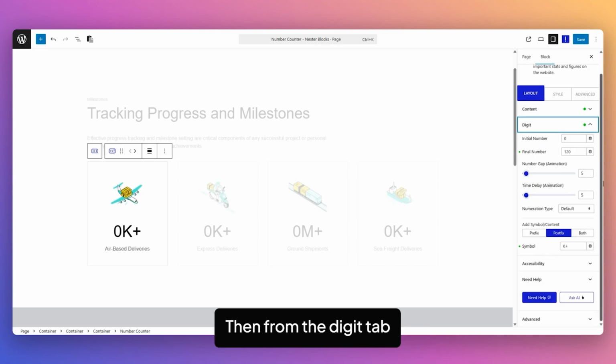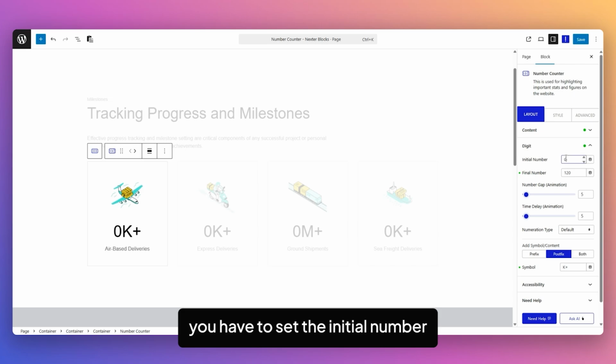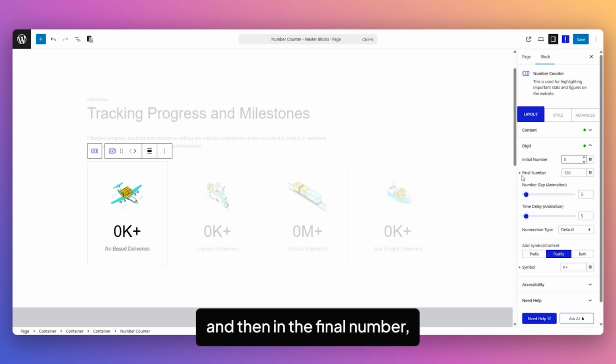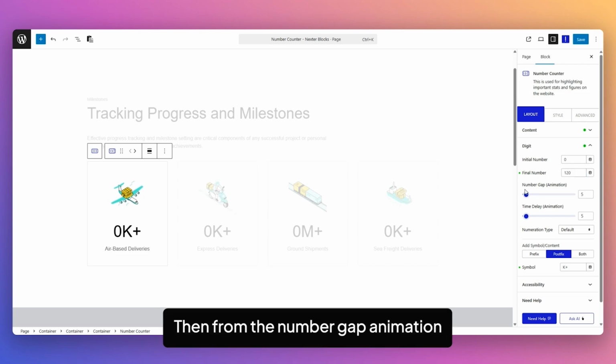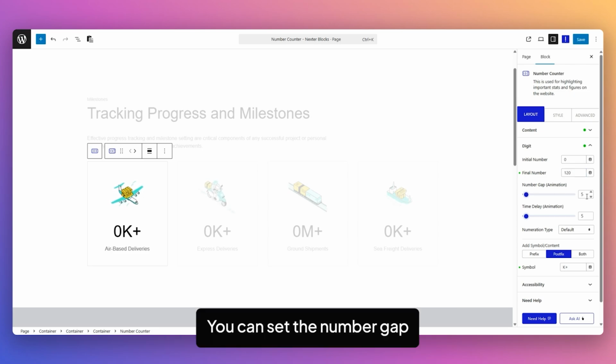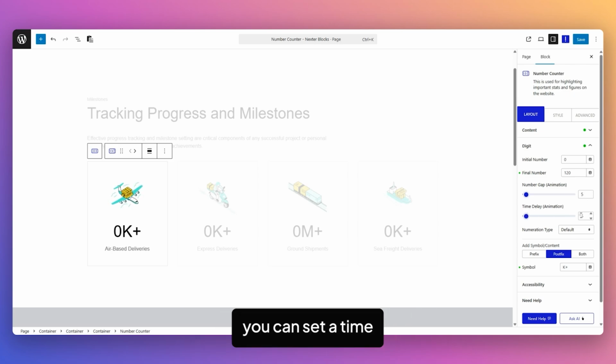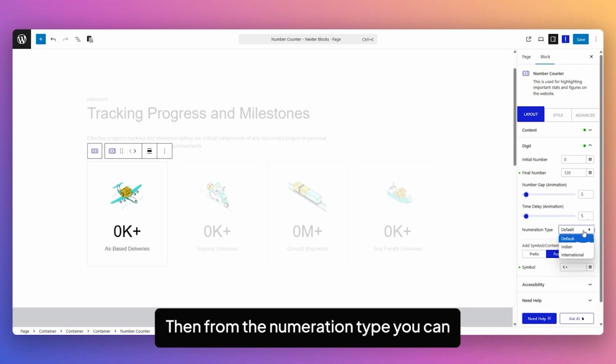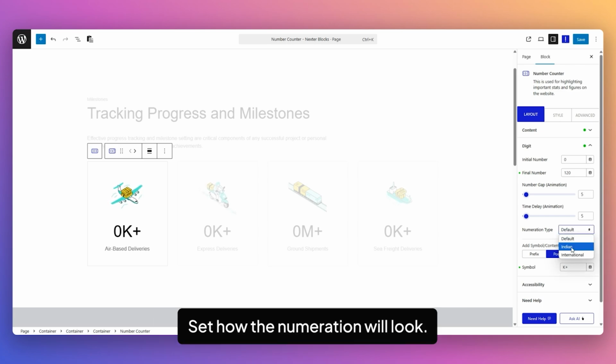Then from the digit tab, you have to set the initial number from where the counter will begin. And then the final number, you have to set the final number where the counter will end. Then from the number gap animation, you can set the number gap between each number change. Then from the time delay, you can set a time delay between each number change. Then from the numeration type, you can set how the numeration will look. You can set to Indian or international.